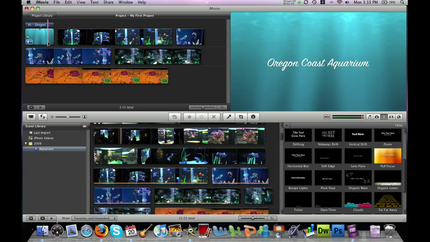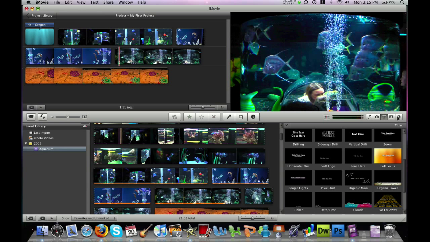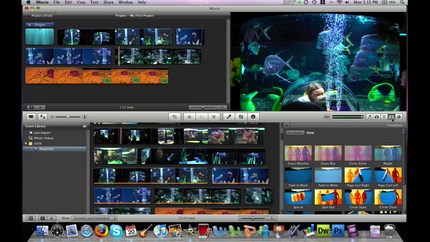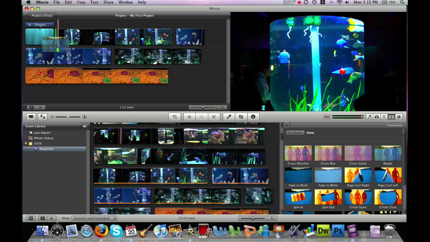So, the next thing we want to do is make those transitions between clips a little more interesting. So, over here with our 5 different media buttons, we're going to click the one just to the right of the titles button. This one is the transitions button, and it opens a window that will show us all of the different transitions available. So we have some blurs, some ripples, page turners, all sorts of transitions. And again, if you put your mouse on top of it, it will demonstrate what it will look like.